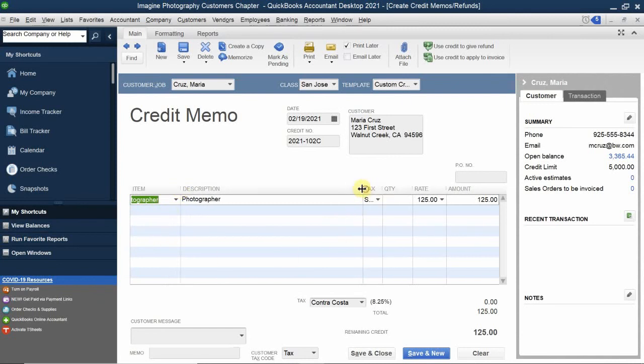So in this case, tax, because it's a service. Quantity: since each one cost 125 and 2 of them called in sick, therefore I have to refund her $250. And because it's a service, you can't tax services. You can only tax products or special items. So in this case, I have to issue a refund for $250.